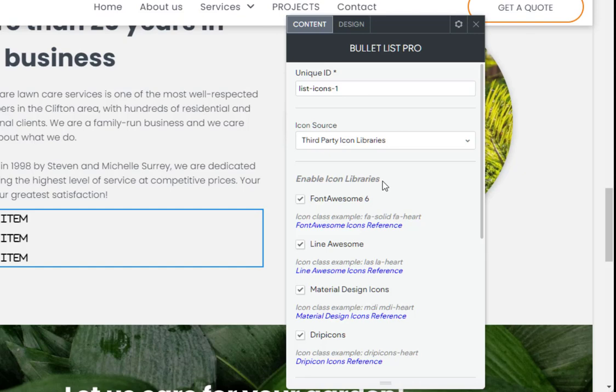But as we come down, we can see that the icon library sources include FontAwesome, and we can see just below that we have our icon class example. We also have a hyperlink that will take you directly to FontAwesome. And it is worth noting that Bullet List Pro widget does support both free and pro FontAwesome icons. We'll be demonstrating how to use the free icon in this video. However, be sure to check out our training doc for this widget for instructions on how to set up and use the pro FontAwesome icons.